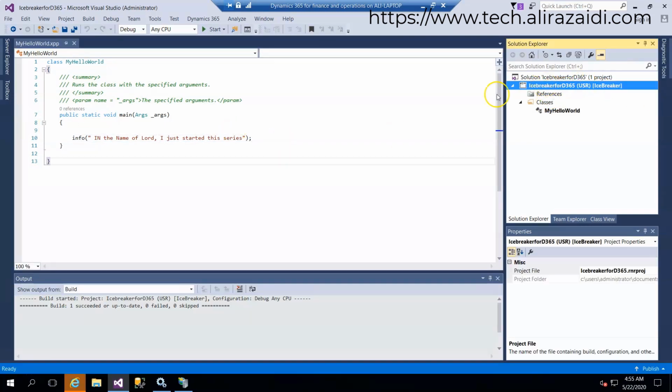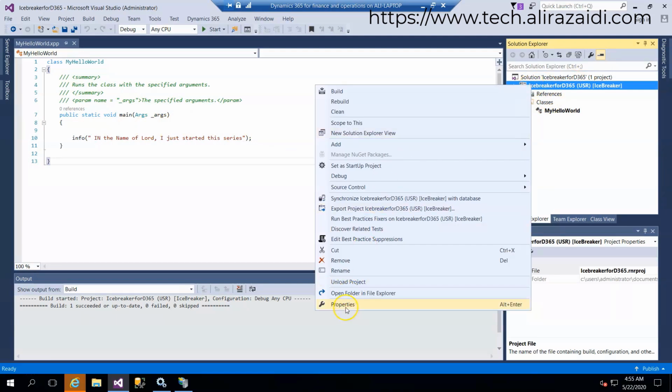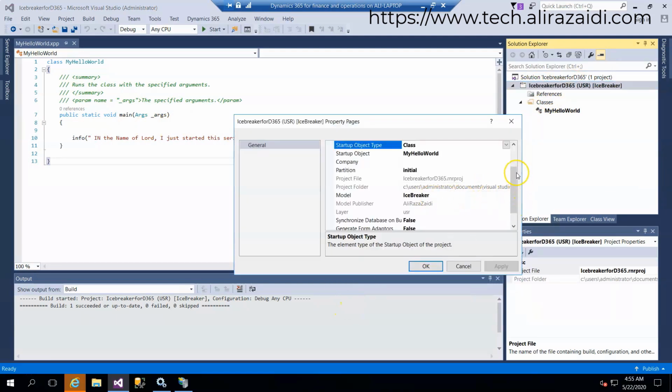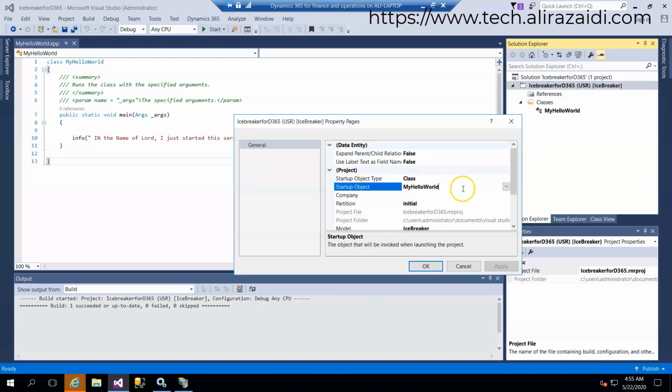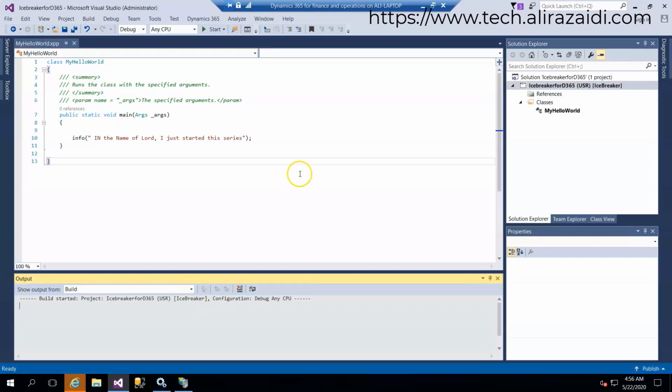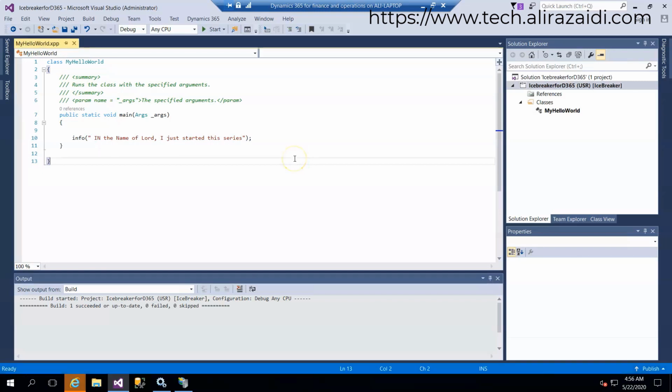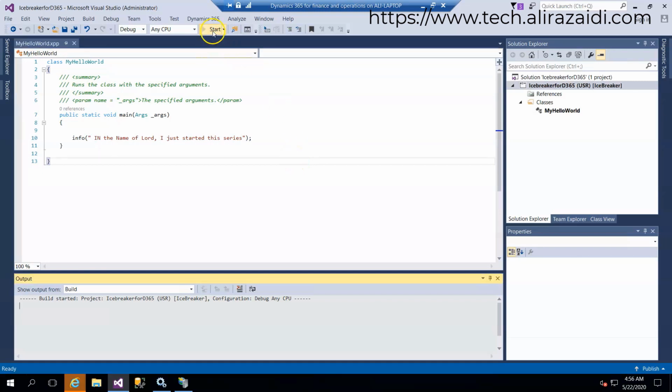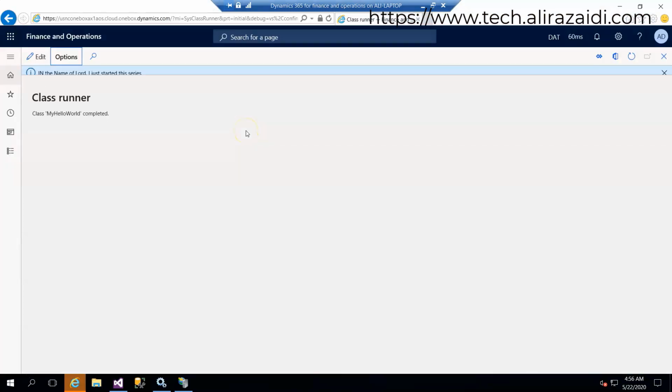One way is to set it as a property for the project as a startup object and mention your class name there, and after that you run without debug. So you press Ctrl F5. It will build and run the project, or press F5 to start. In a second you can see, yes, the job has run and its output is written here.